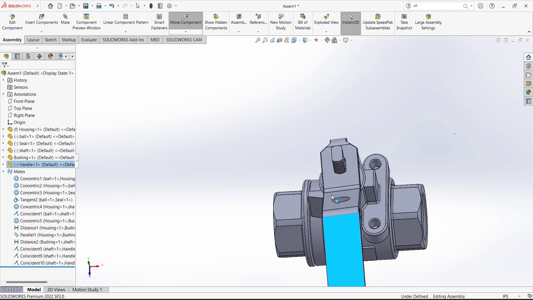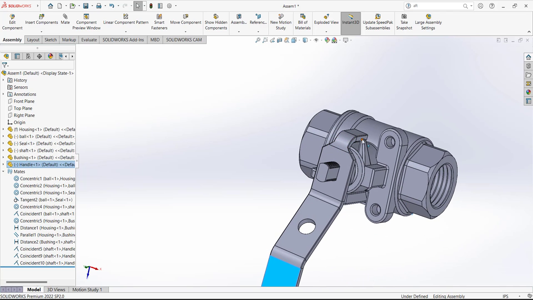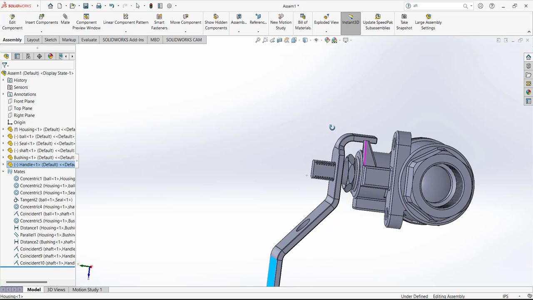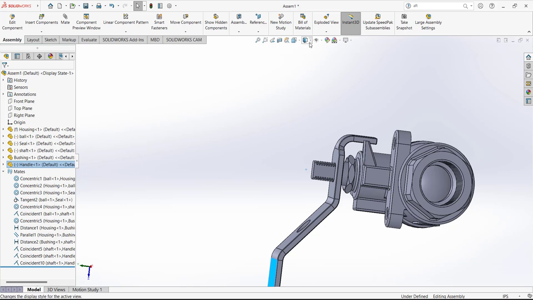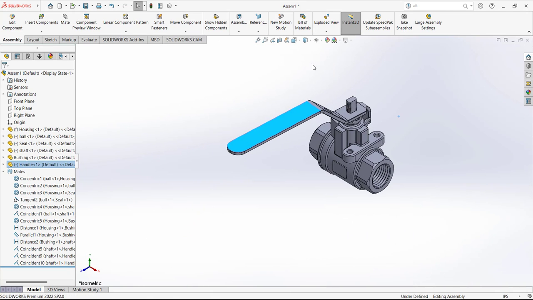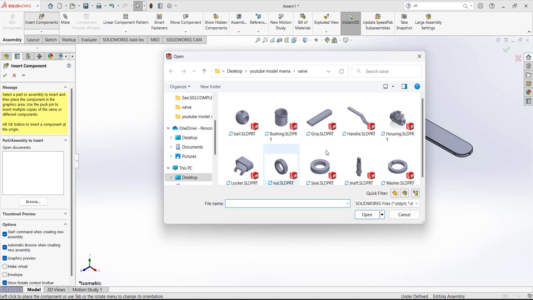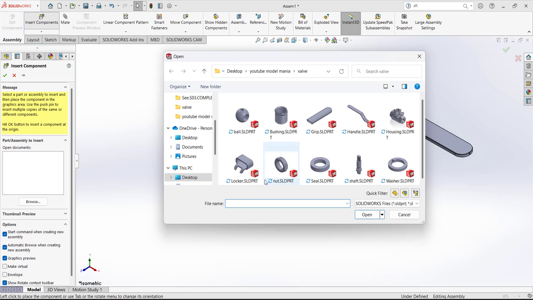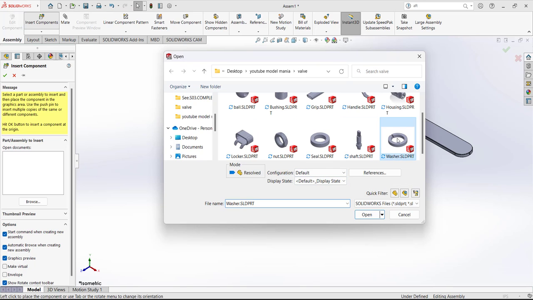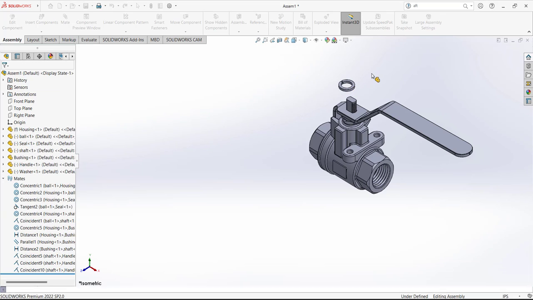Okay. Now next, add the nut, mate, select this circular surface, having the relation of concentric, and add a positional dimension. So this surface and this surface are coincident. Now what thing is left? The locker is left.